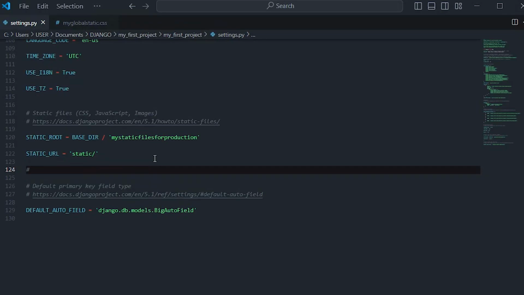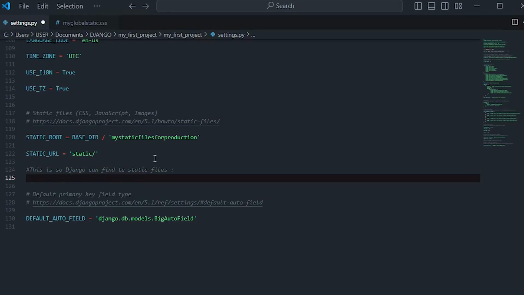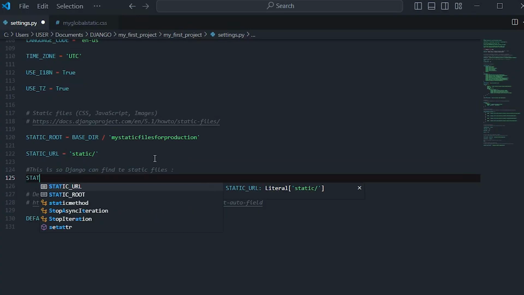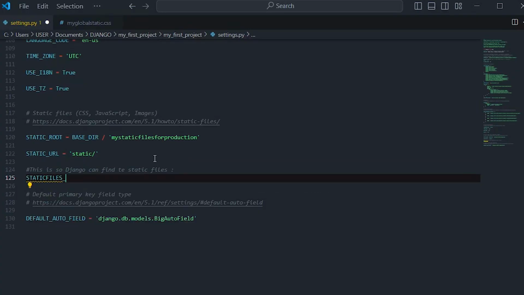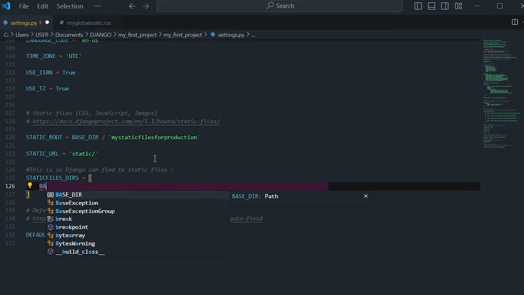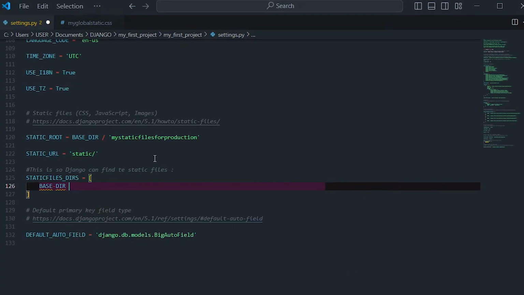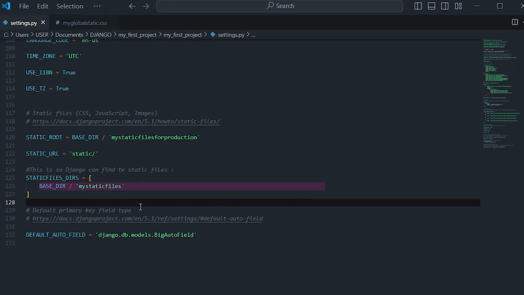I'm gonna write a comment. This is so Django can find the static files. Okay. Then let's go ahead and STATICFILES_DIRS. Then, okay, that's the wrong bracket, my bad. BASE_DIR / my static files. Okay, this is not supposed to be a hyphen, but an underscore.